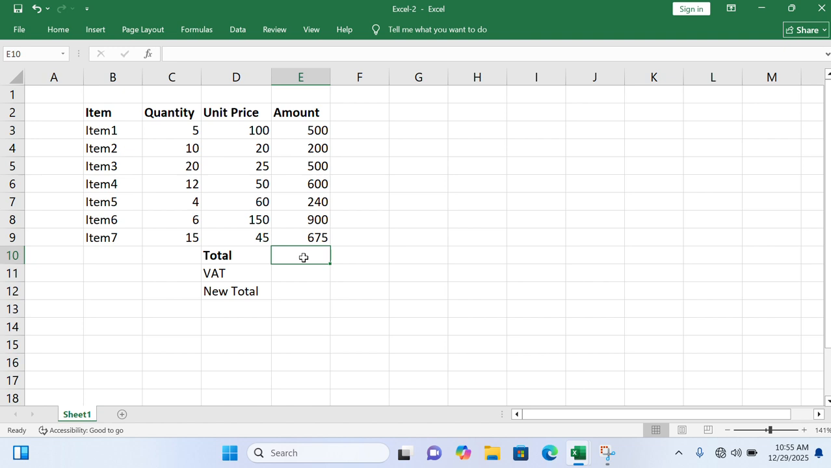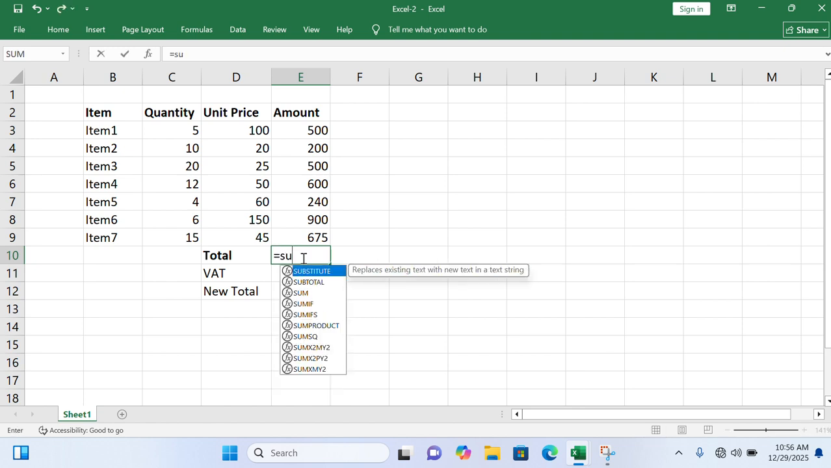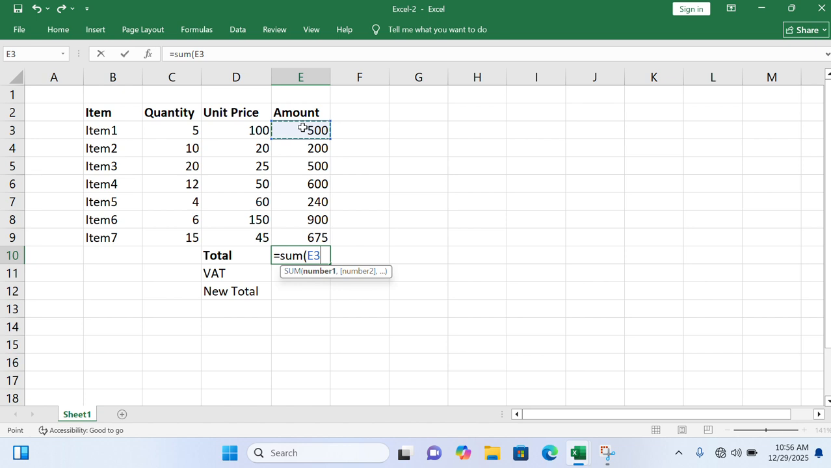Next is to calculate the total. Once we are calculating the total, you know you have to add up the amounts. You have to add up all these amounts. And as we have learned previously, the formula we use to add up a range of cells is equal to SUM, open the brackets, starting from here, press colon, then click the last. So meaning you are going to sum from E3 to E9, press enter.